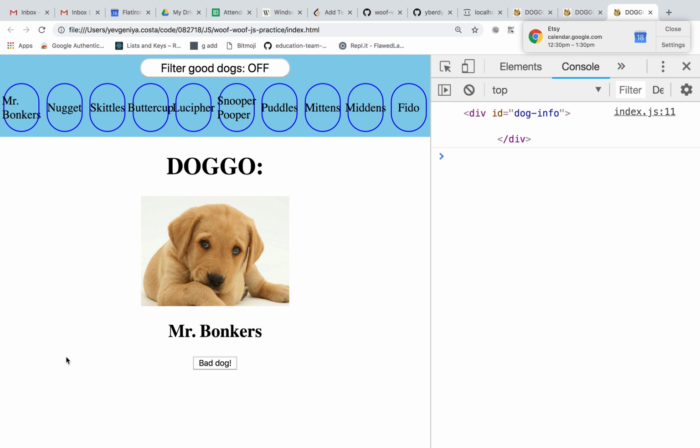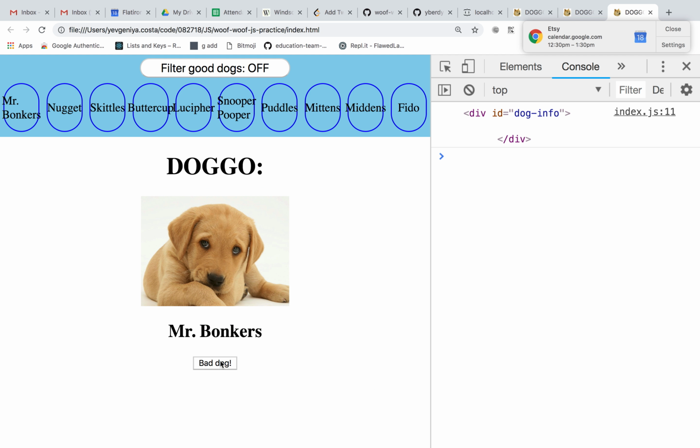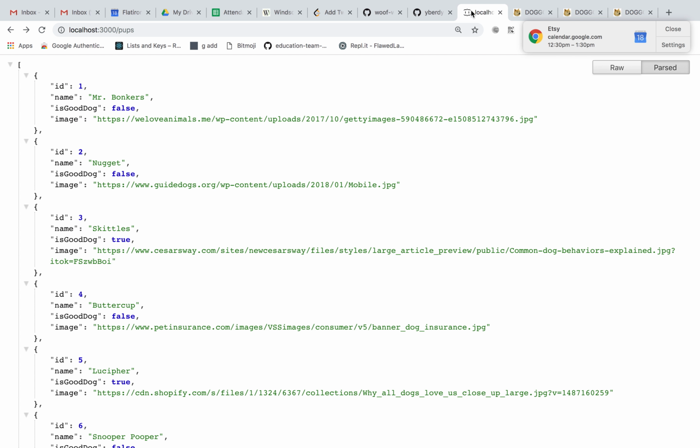All right. So if I click this, our database should change to true. And hopefully, if we did things right, this button will change to good dog. Let's try it out. The button has changed. The database has also changed.